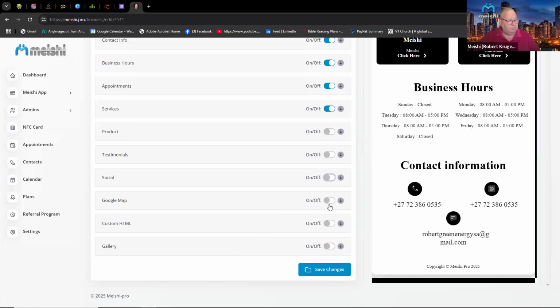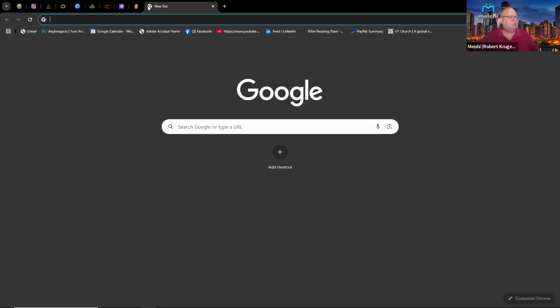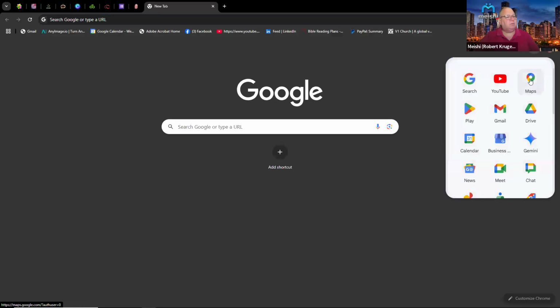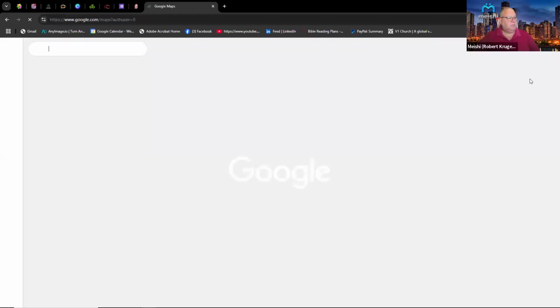Then a lot of people want to put in the position of their company. So in other words, where your business address is. You can use Google Maps, but you must just remember when you go into Google Maps, you have to get your iframe code. So when you go onto Google Maps, I just want to show you where to get it.